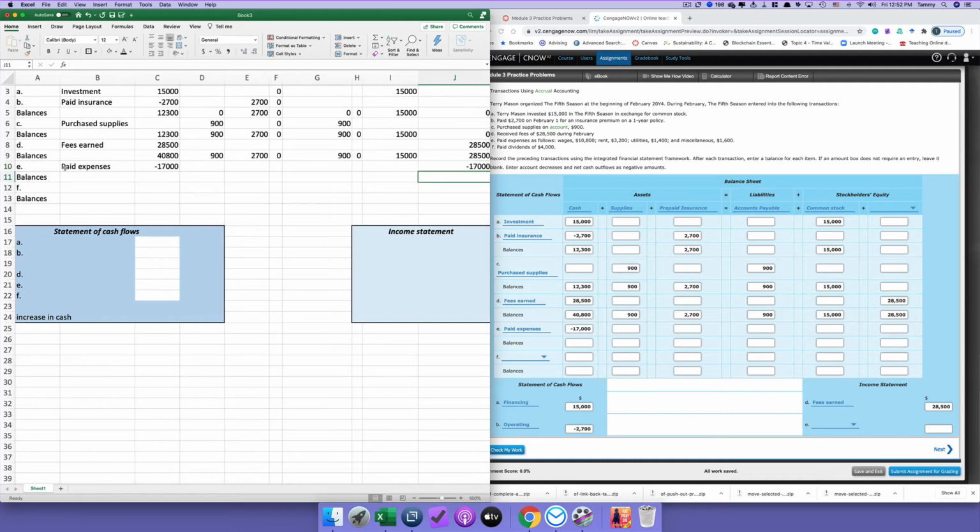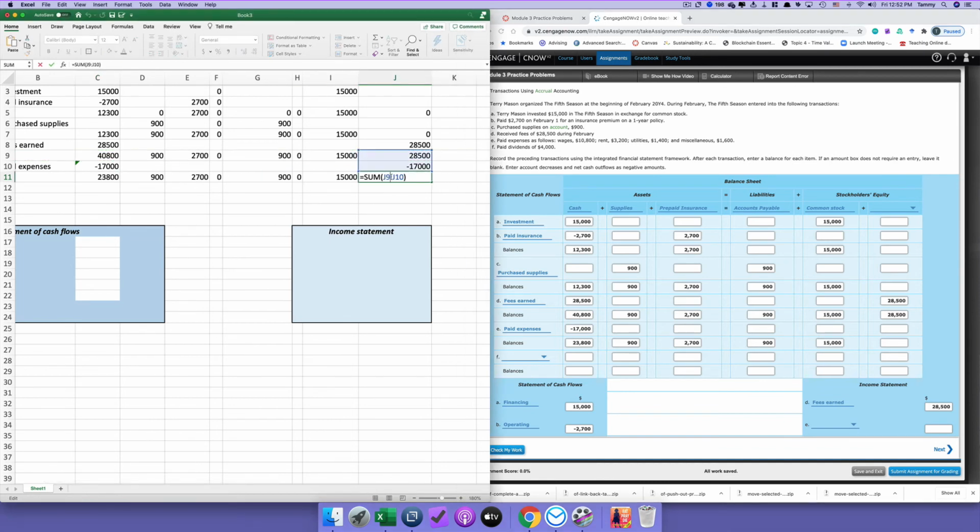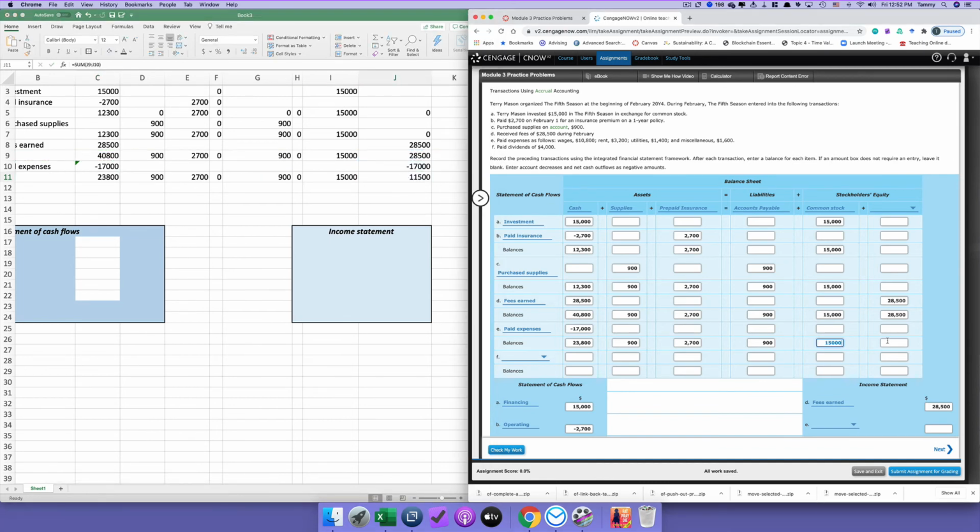Okay, we can fill in the balances. So that's that same thing where you just add them up. So our balances and our cash are 23.8. And in supplies are 900. And in prepaid insurance is 2,700. And in accounts payable is 900 again. 15,000 again. And our retained earnings, if I just go over here and scooch over my Excel sheet, our retained earnings is 11.5, which is our net income at this point.